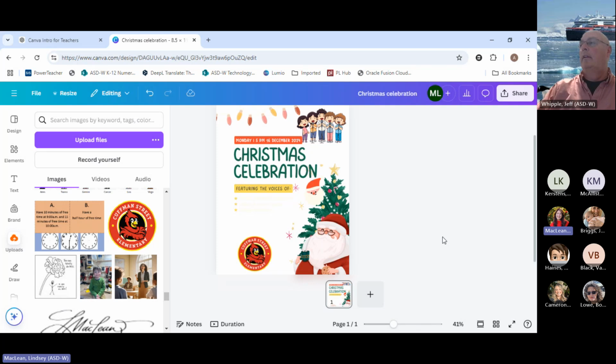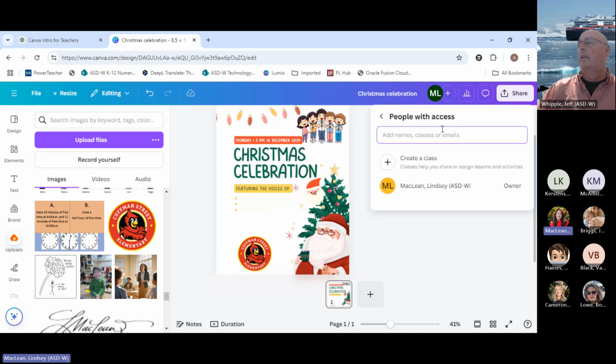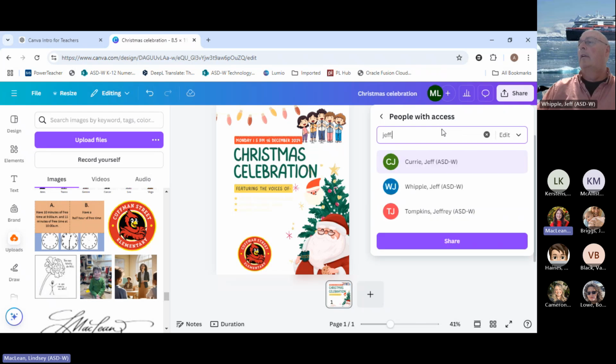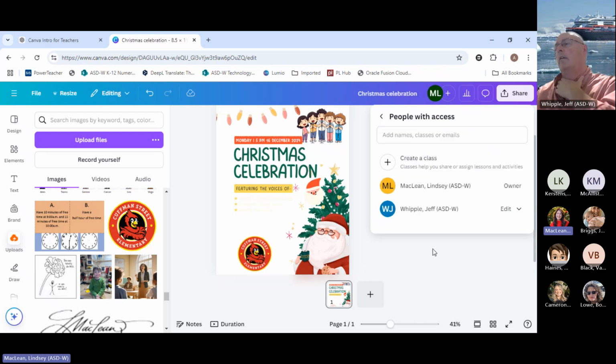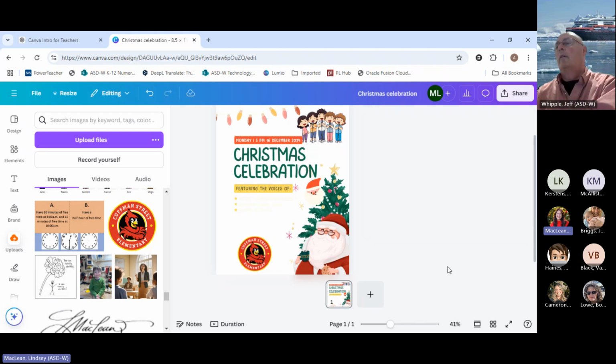If I wanted to say, get Jeff's input on this, this is my Lindsay McLean initials right here. I can hit plus and add whoever I want. I can invite Jeff Whipple, there's his name, to edit or to comment or to view. But I'll say edit. If I then share that with him, he's going to get notified in an email, and we can both collaborate on this same document. So that's a great feature to work on things together.